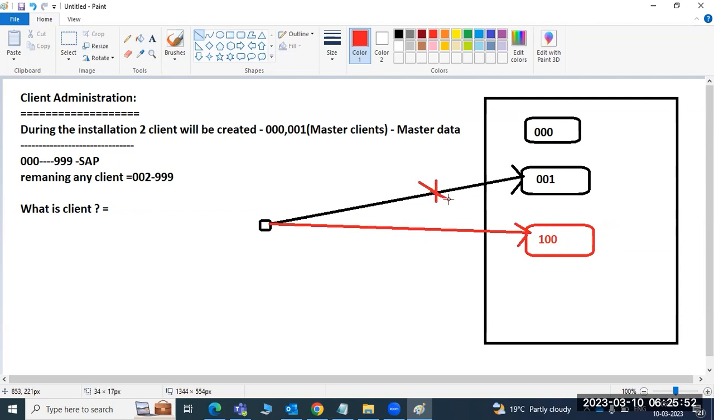All users will connect to this client, not this one. They will connect from here and store all their business data and everything here. Here they will log in and do all the business data, not the standard clients. Standard clients means not the master clients.